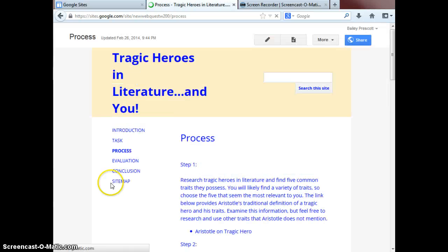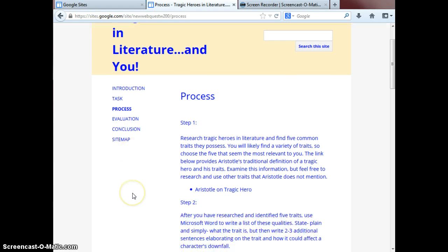This next page, the process page, is what you really want to look at for this assignment. So I'm going to break it down in more detail for you. For step 1, first you're going to research tragic heroes, and I want you to really go into depth on the internet and try to see what you can find. Most likely you're going to be finding a lot of information on tragic heroes. There's a lot out there you can find.